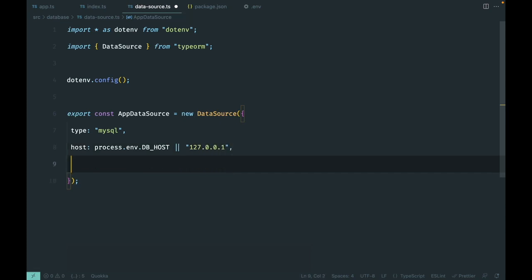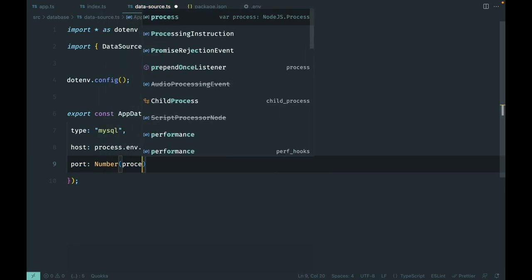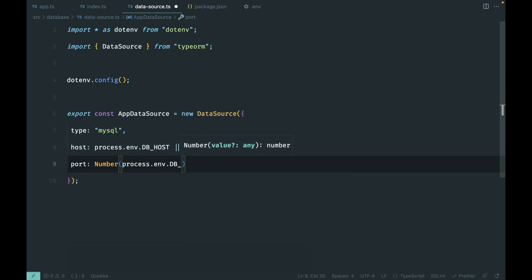At the end of this section or this video, we will also be making use of Docker. In that case, we can have this done easily. So we are not strictly typing the things over here. Instead, we want to make the things dynamic. So for the port, let's make this process.env.DB_PORT, and if it is not provided, it will be 3306, which is the default port for MySQL.